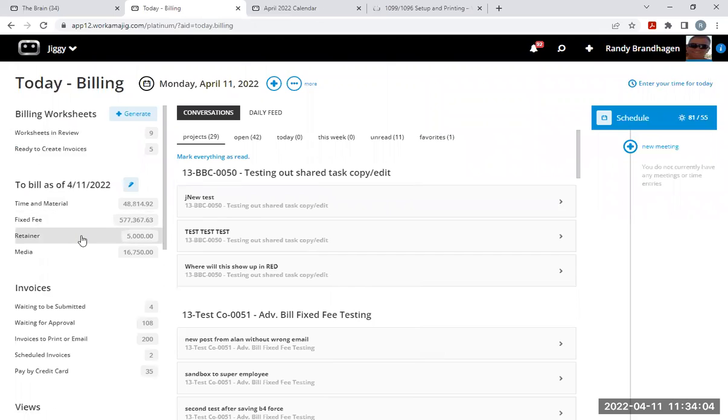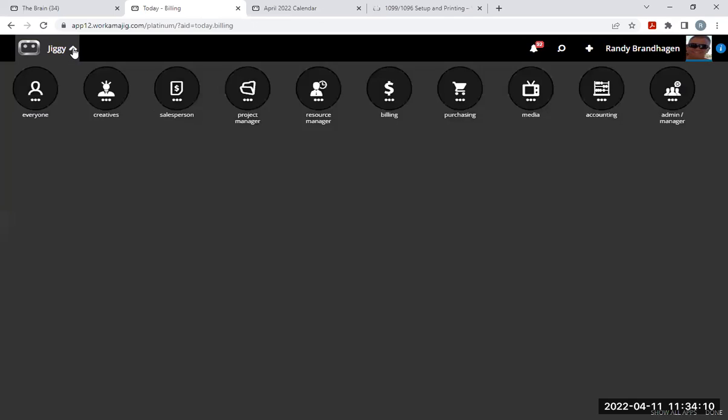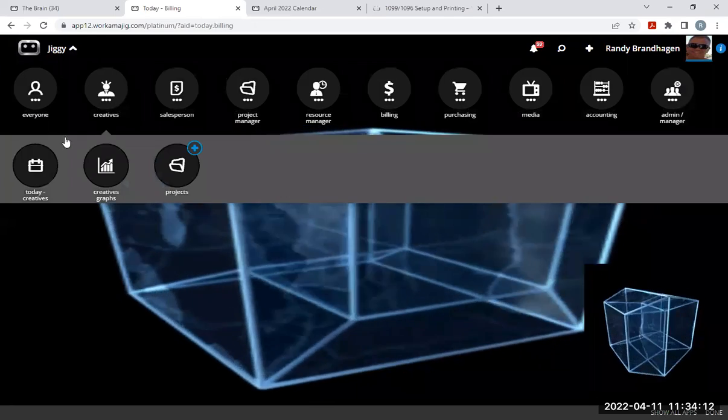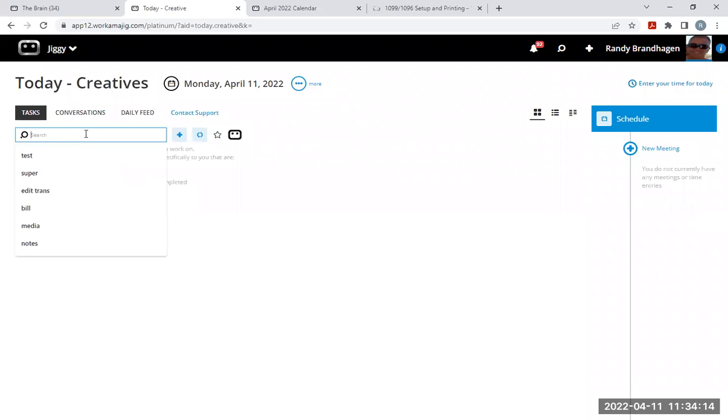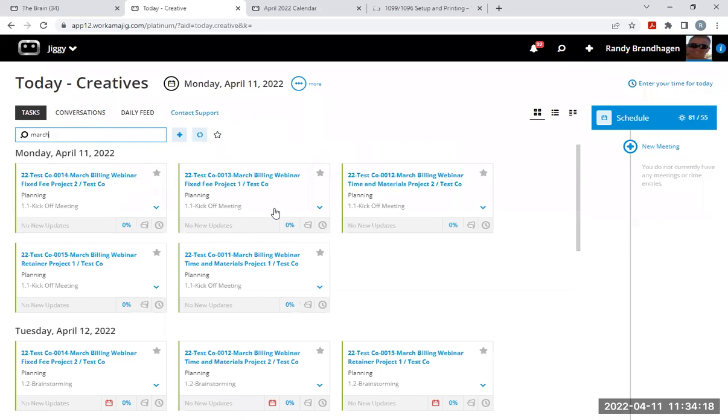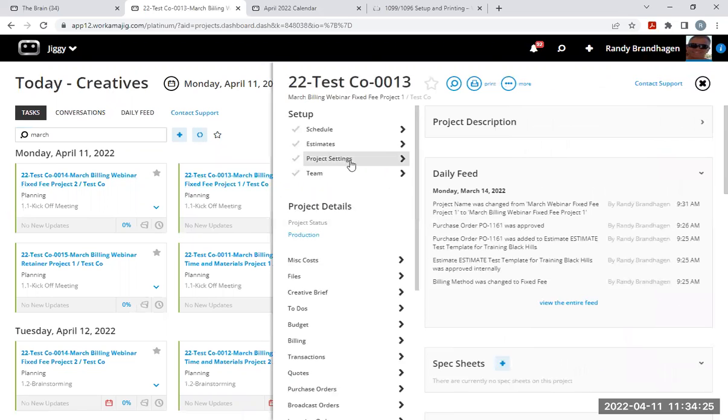That is retainer billing and time and materials billing. And now we'll talk about fixed fee billing. So if I navigate back to the list of projects, here's the fixed fee project 1. So I'm going to click on that.